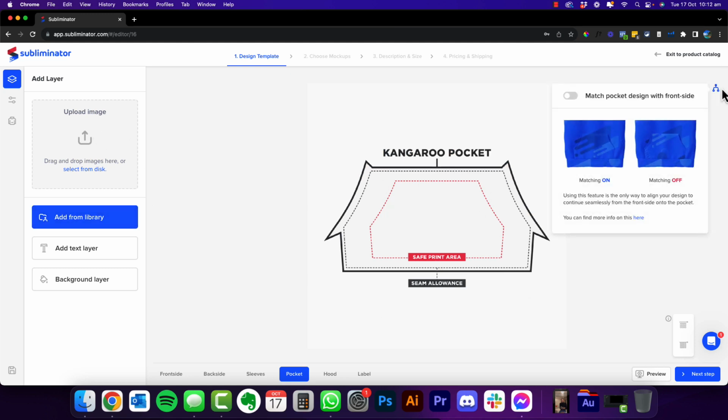So this is the front pocket. I want to actually match it with the front design. So when the matching is on, essentially it's printed over the entire garment. Well, that's how it appears. Obviously the pocket is stitched on, so it's never going to be absolutely millimeter perfect, but it's very, very close.